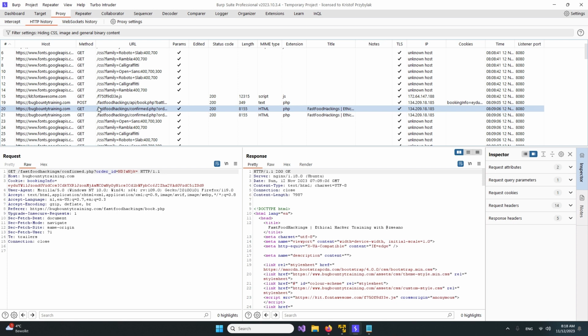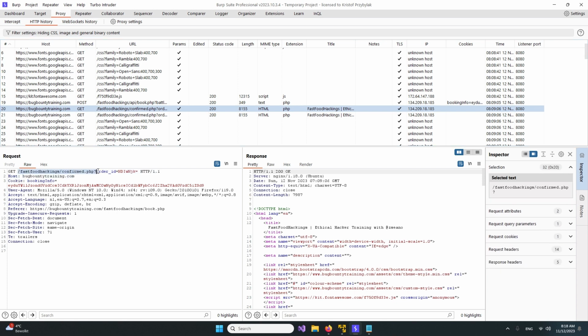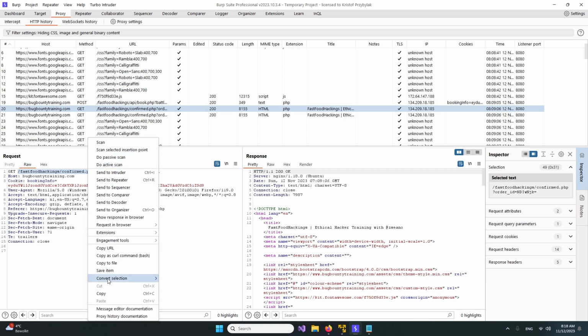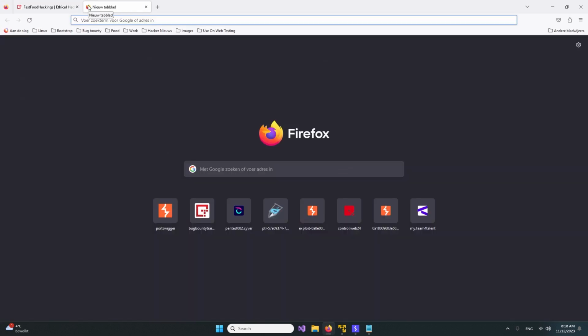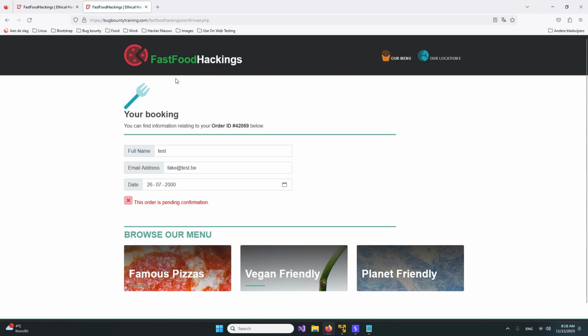So we get this GET. It's gonna say Facebook hacking is confirmed PHP order, and then it's going to show this order. Okay, what is this? We can copy this URL, and we can go to this page. Okay, and you see this is our order we did make.